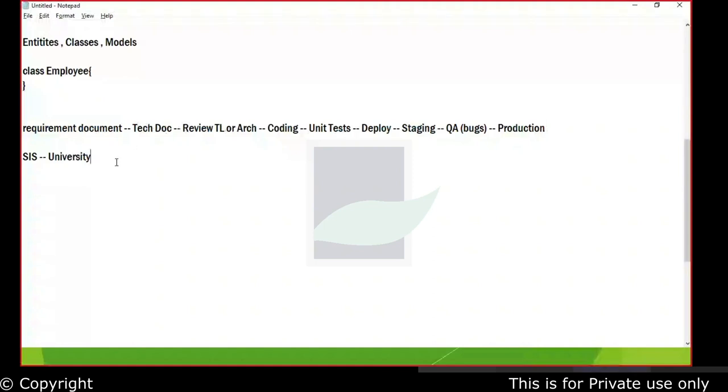So student information system, by just looking at the name, what is the noun in this? It is the student. So I know as a developer, no matter what, there would be multiple classes, but I definitely know there is a student class because that's a noun in the requirement.